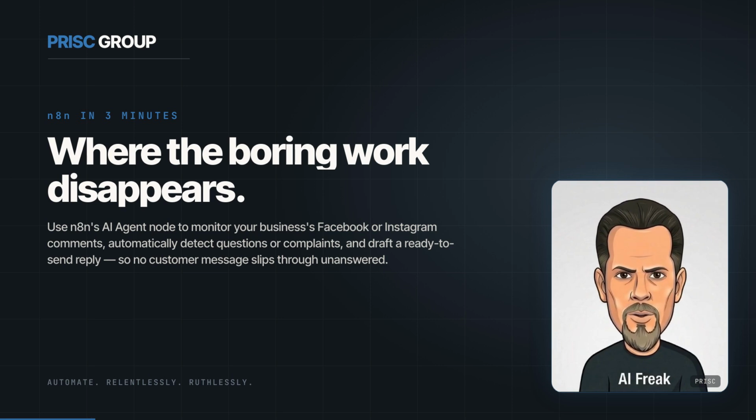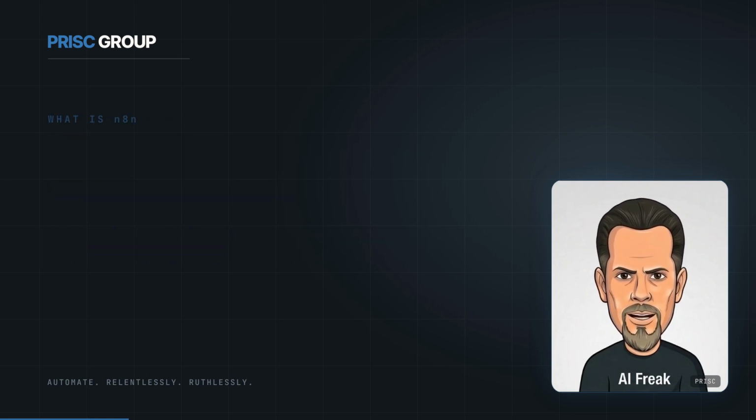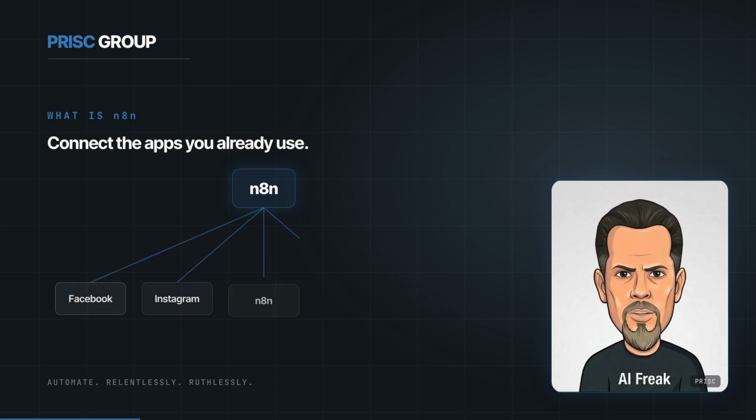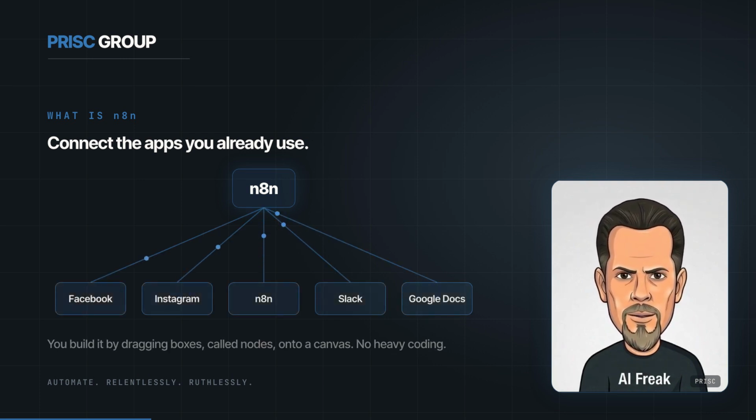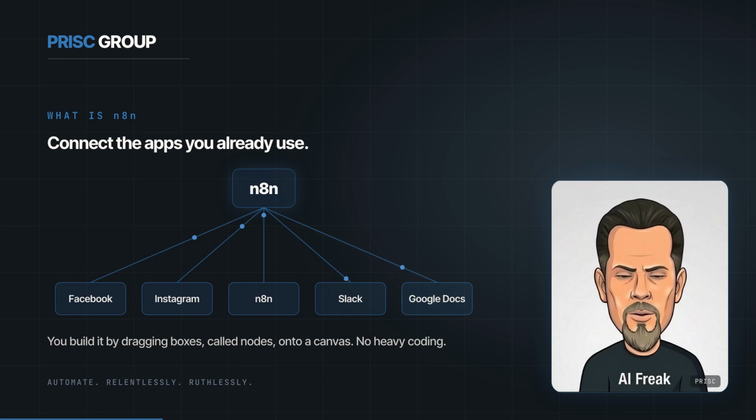N8n is a visual automation tool that connects the apps you already use. You build workflows by linking boxes called nodes, and each node does exactly one job. No coding required. Every workflow starts with a trigger, something that tells n8n to wake up and get to work. After the trigger fires, each node picks up the result from the one before it, does its job, and passes everything forward. It is a simple assembly line for your digital tasks.